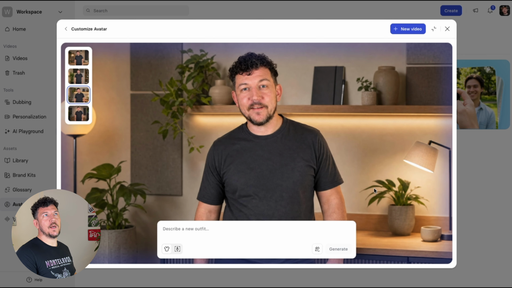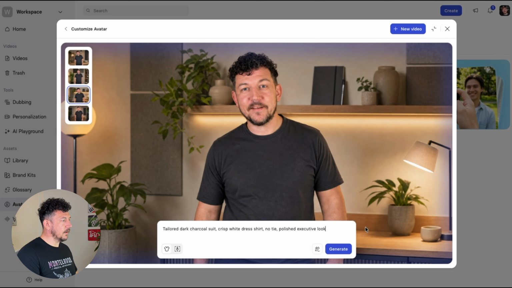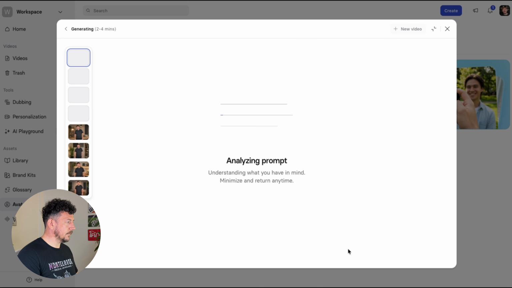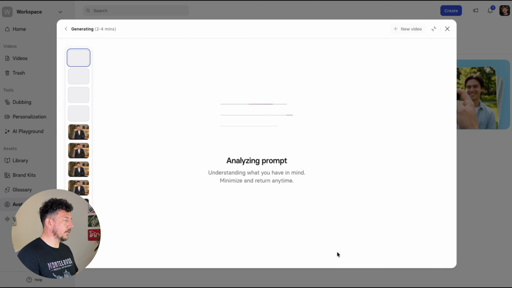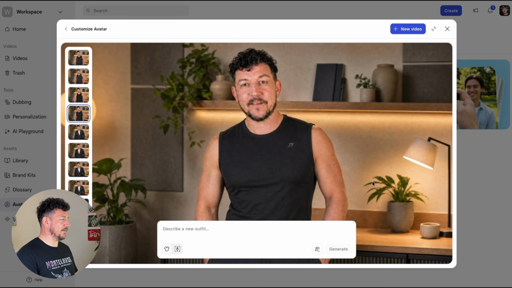So now let's say we want to create something a little bit more professional. So this time I'll say tailored dark charcoal suit, crisp white dress shirt, no tie, polished executive look. And let's hit generate. And there we go. That's really nice. Completely different look already. And I think let's just do one more. This time I'll go with fitness coach tank top and hit generate. And there you have it. Now I look like I'm about to sell you some kind of fitness program, something like that.